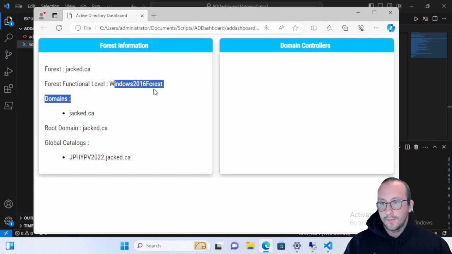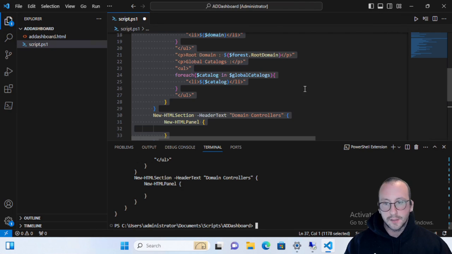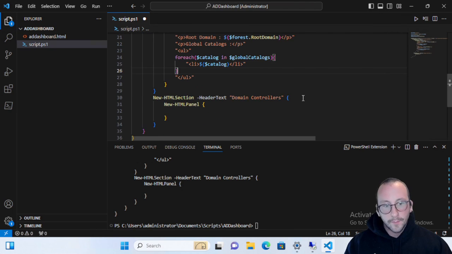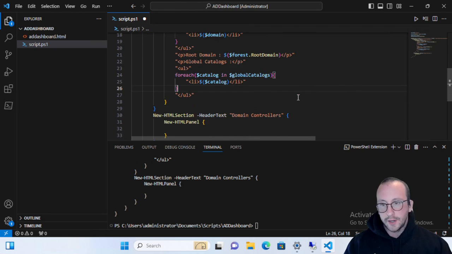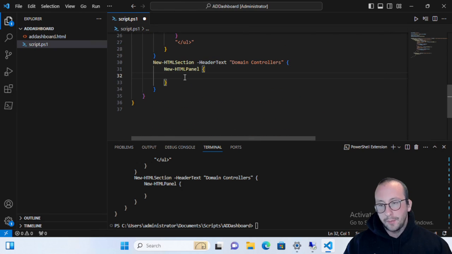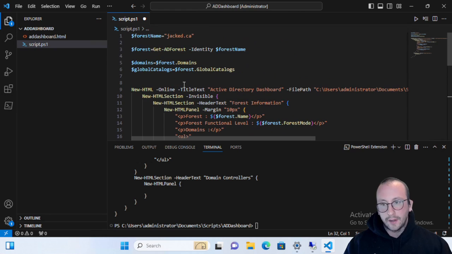And we can see our forest functional level is Windows 2016. So if you have a 2012 R2 environment, it will be here instead of 2016, and so on. Whatever forest functional level you have, it will be displayed there as well. So that is the first section for the forest information. Now we want to go ahead and list off all the domain controllers.